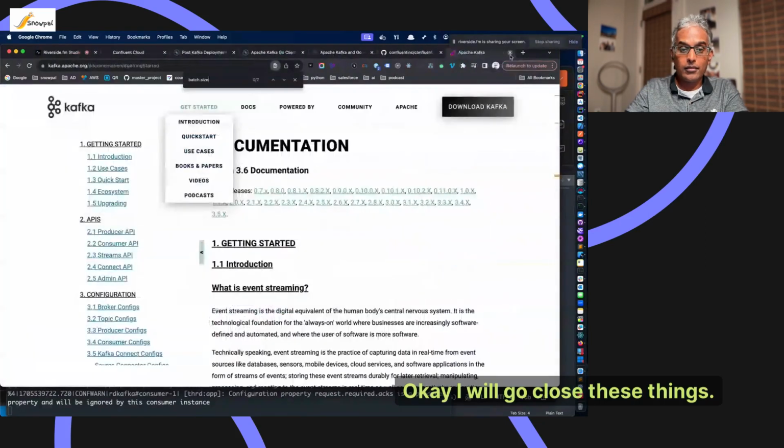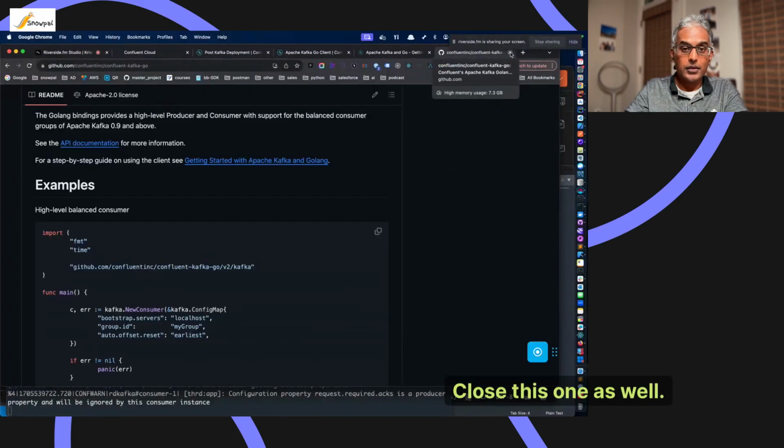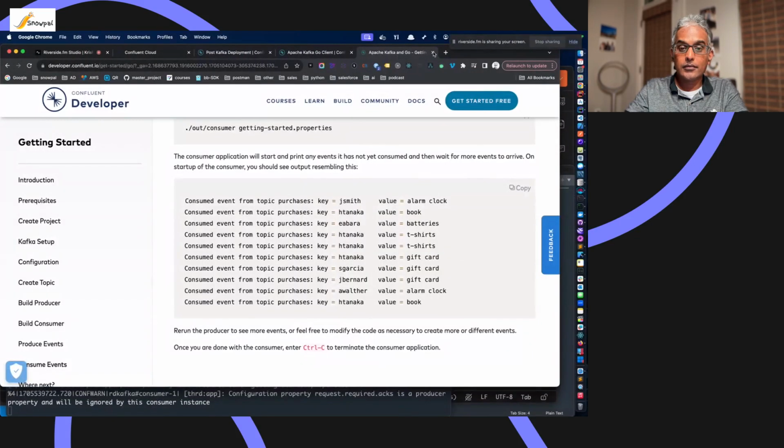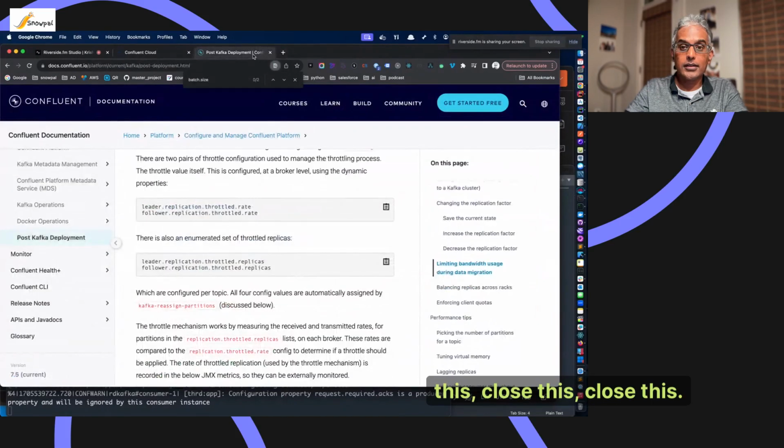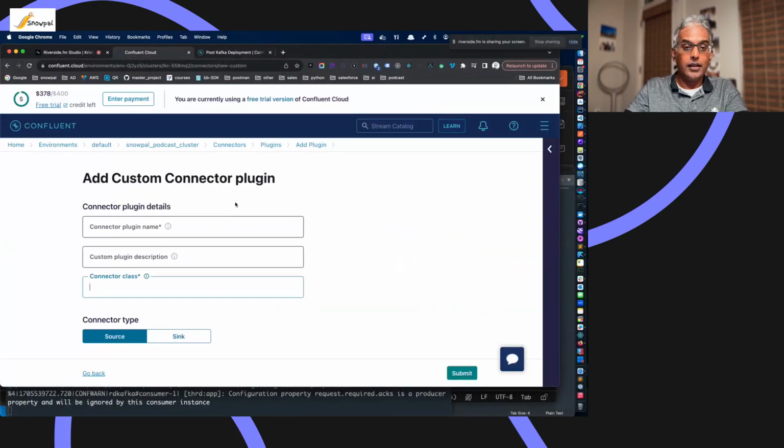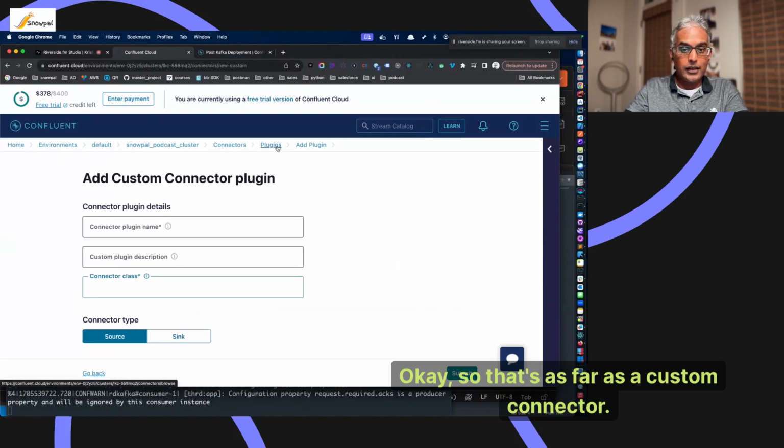Okay, I will go close these things. Close this one as well. Close this, close this, close this. Okay, so that's as far as custom connectors.